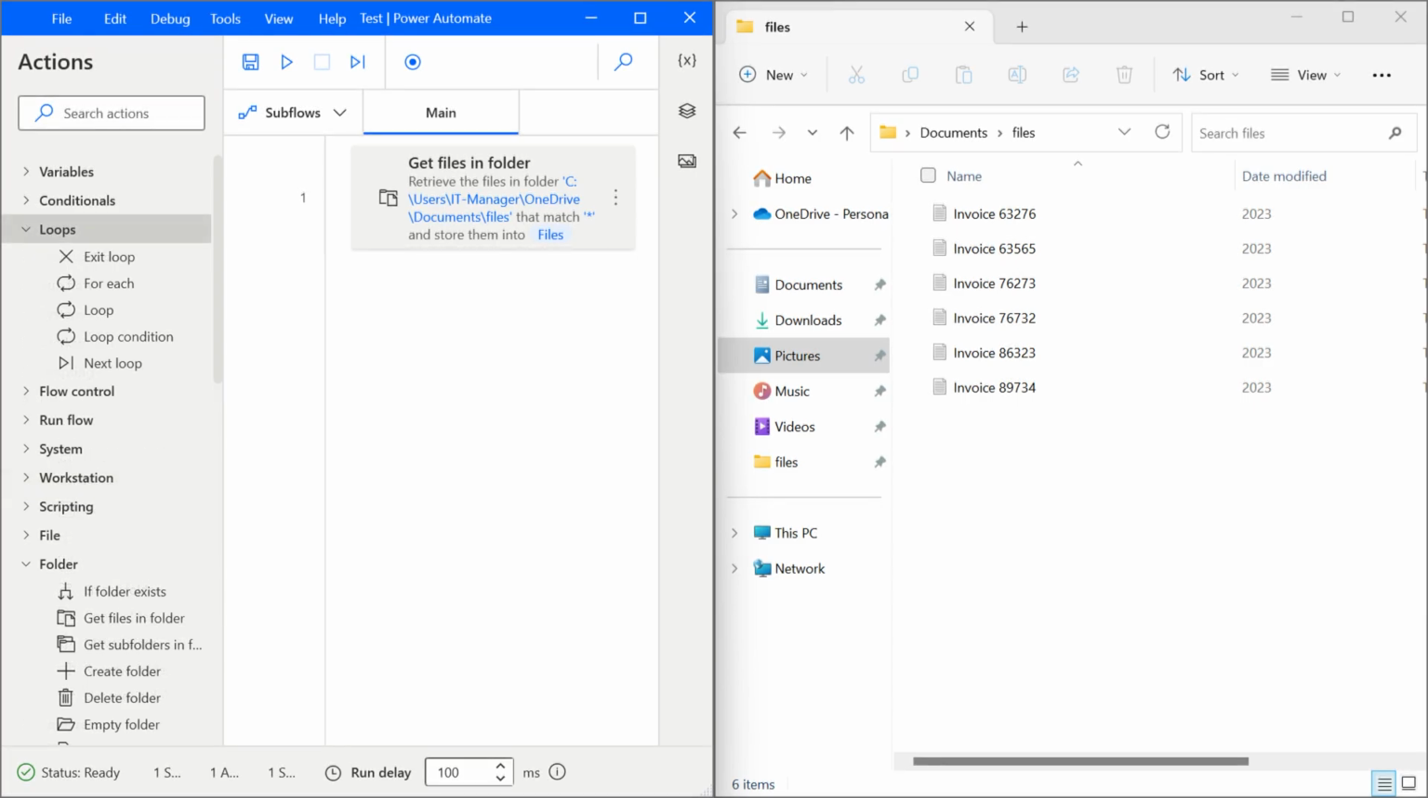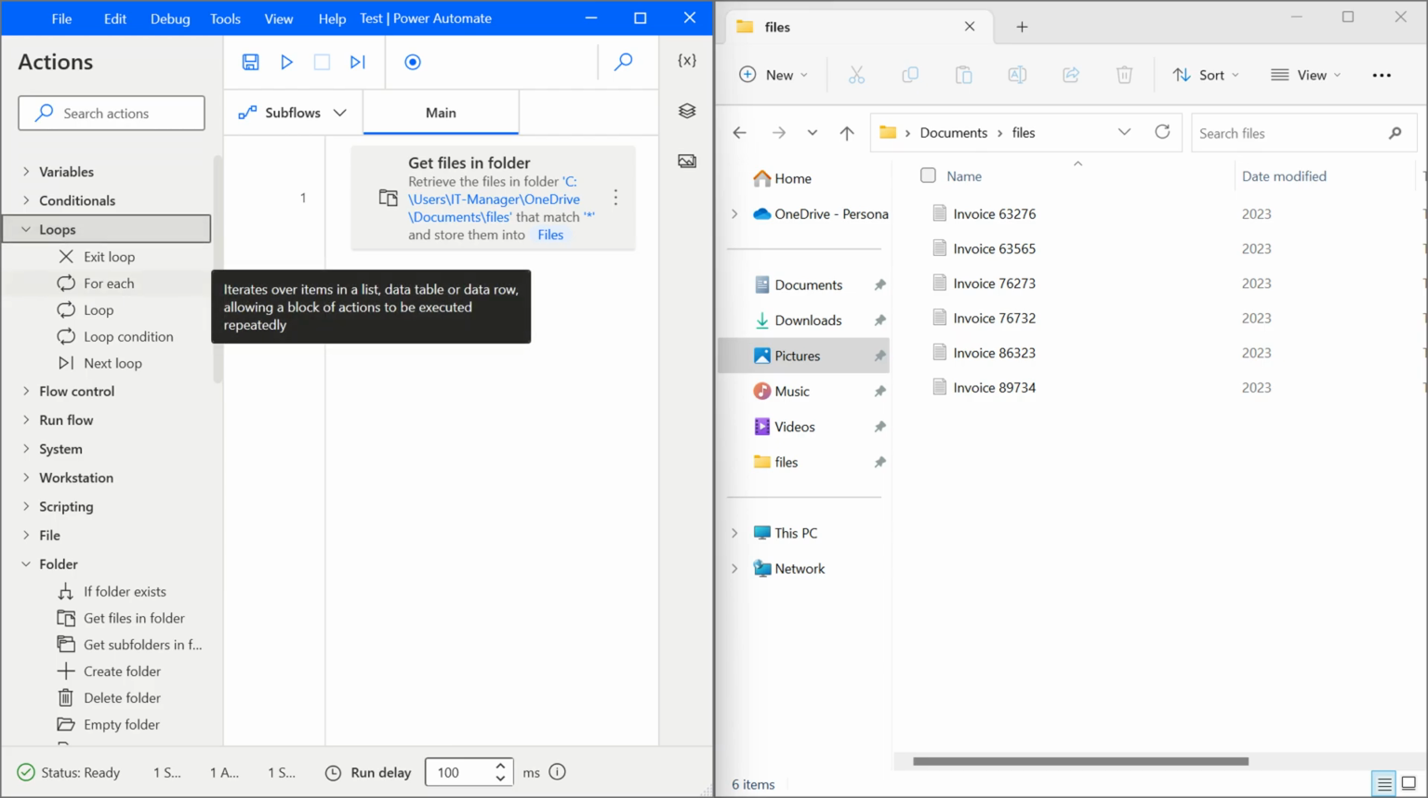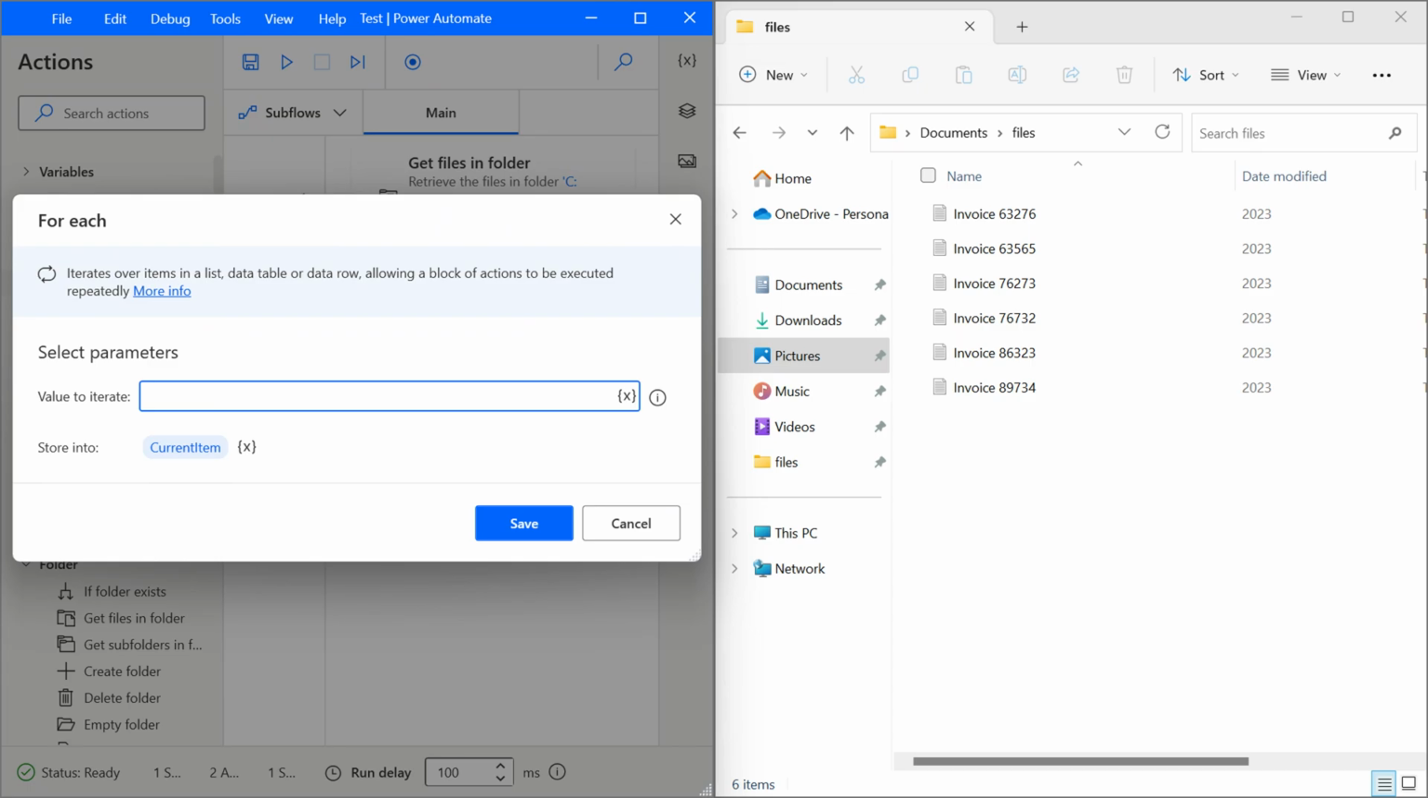Now open the loop menu below the Actions section. From there, select the For Each Loop option. This loop will iterate through each file you've collected. Within the For Each Loop configuration, ensure you've selected the appropriate variable for your files. You can select this variable by clicking the X symbol at the end of the input field. Save your configuration.